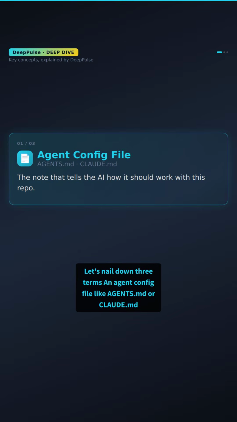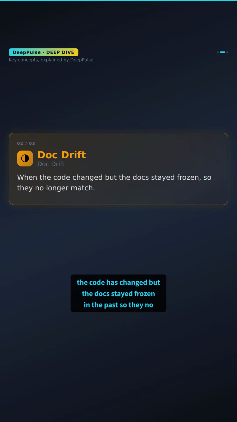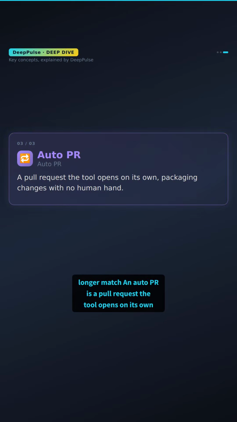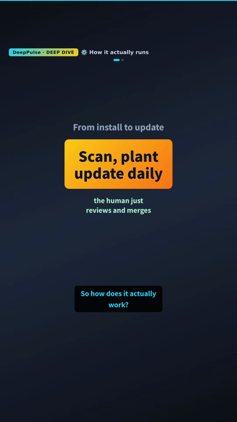An agent config file, like agents.md or claude.md, is the note that tells the AI how to work with your repo. Doc drift is when the code has changed, but the docs stayed frozen in the past, so they no longer match. An auto PR is a pull request the tool opens on its own, packaging up changes with no human hand involved. So, how does it actually work?